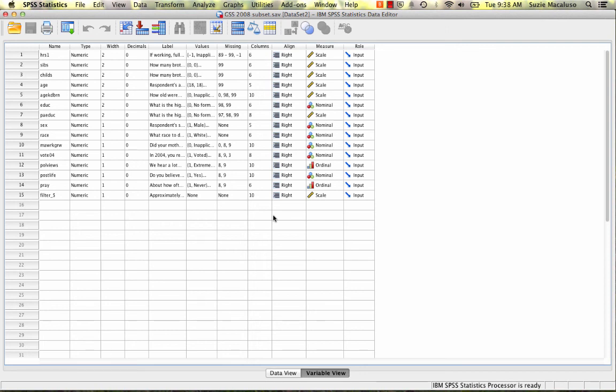Hello, today we are going to be looking at how to calculate measures of central tendency using SPSS. Alright, so we have opened the GSS 2008 subset that's available on OpenClass for you to look at, and I've got it open to the variable view, so I'm just looking at my different variables.